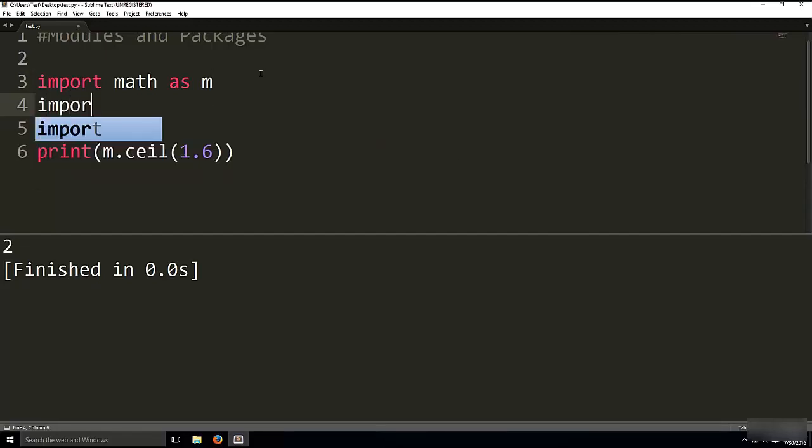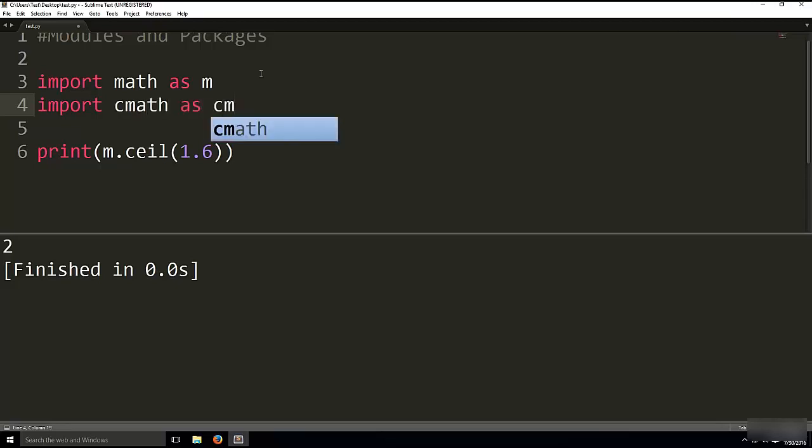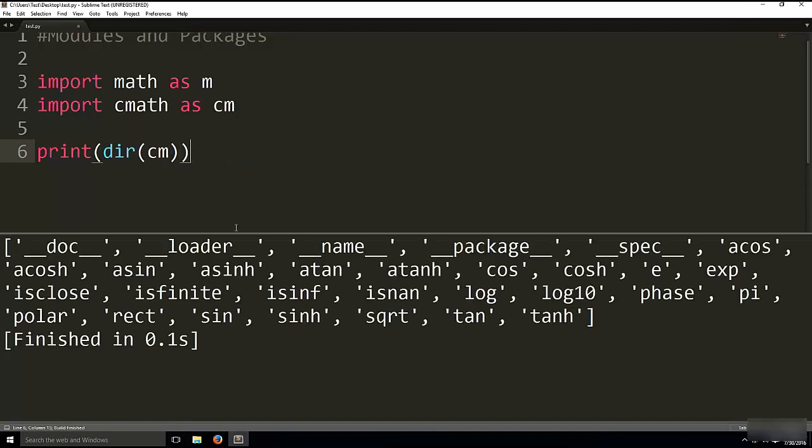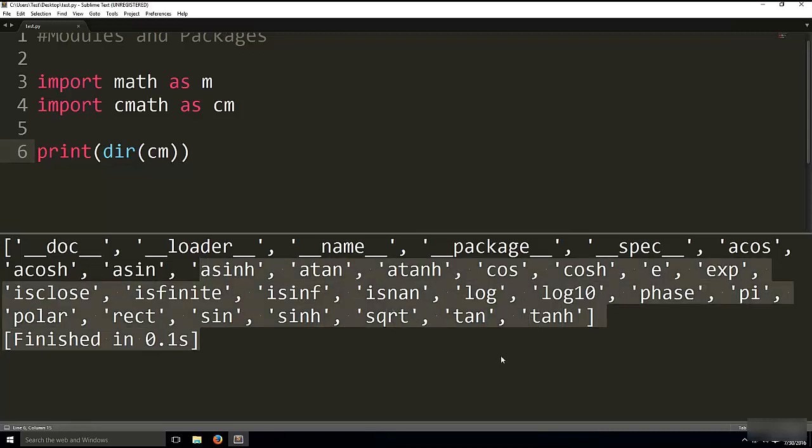And you also have a complex number module, so it's called cmath, so we can do that too. So import cmath as cm, and what you can do with this, let's find out. Let's do dir, if you remember that, on cm. We're going to print that. As you can see, it shows everything, all of the functions we have in this module.